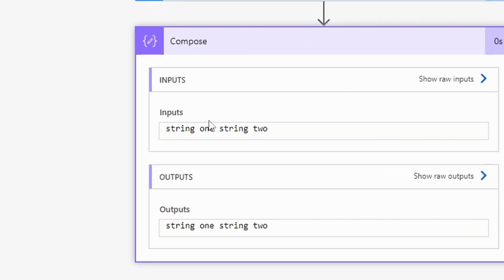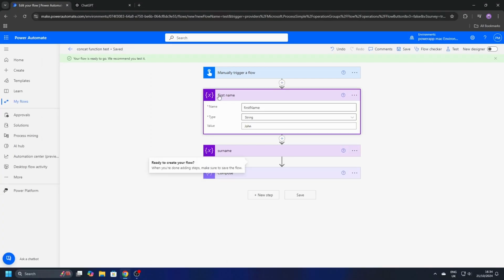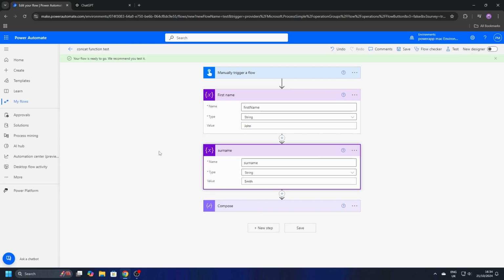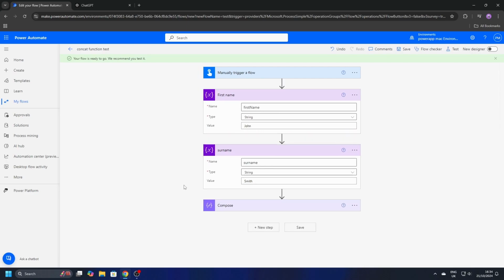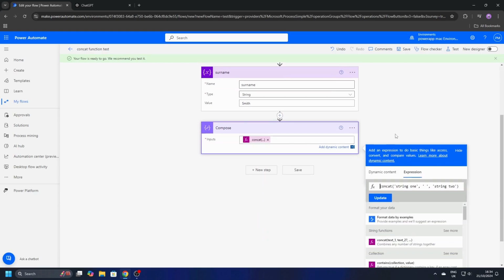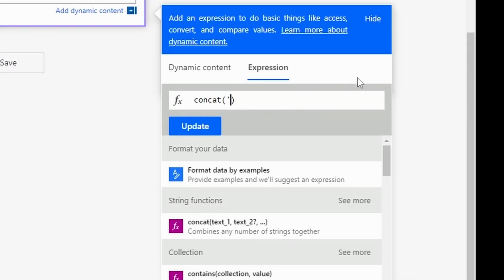A more practical use case would be to use dynamic values passed as an input. In the flow, I have added two variables, first name and surname, so we want to concatenate these two values. To do this, we must go back to our expression.